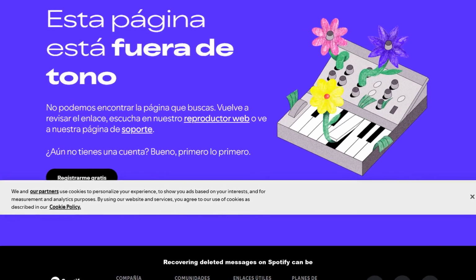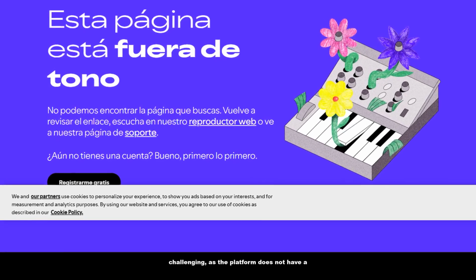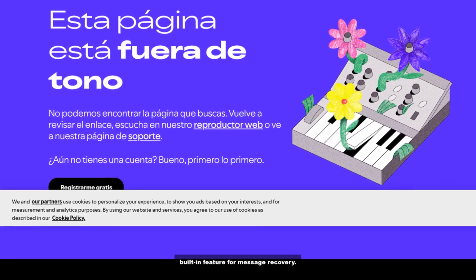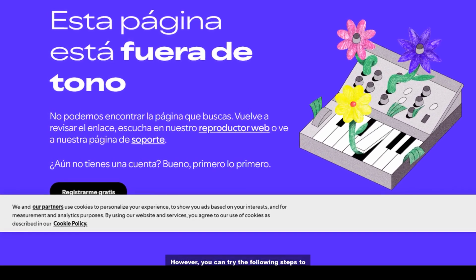Recovering deleted messages on Spotify can be challenging as the platform does not have a built-in feature for message recovery. However, you can try the following steps to see if you can retrieve your messages.